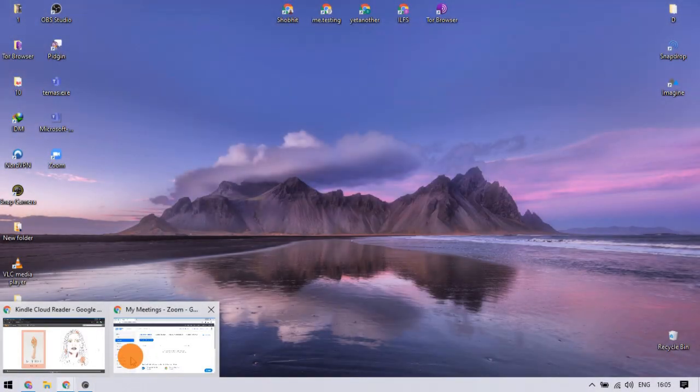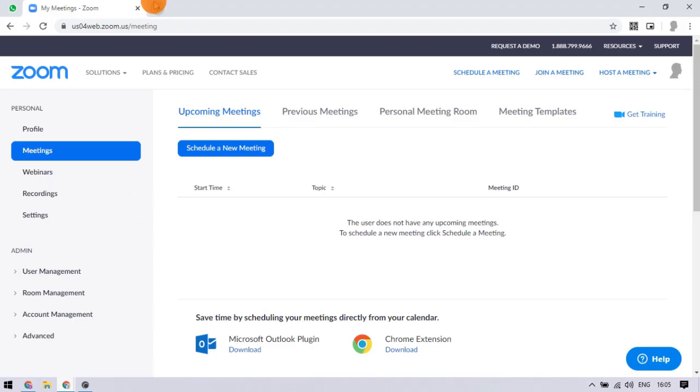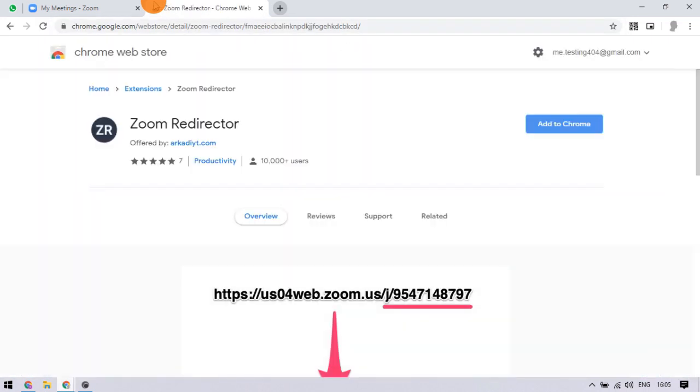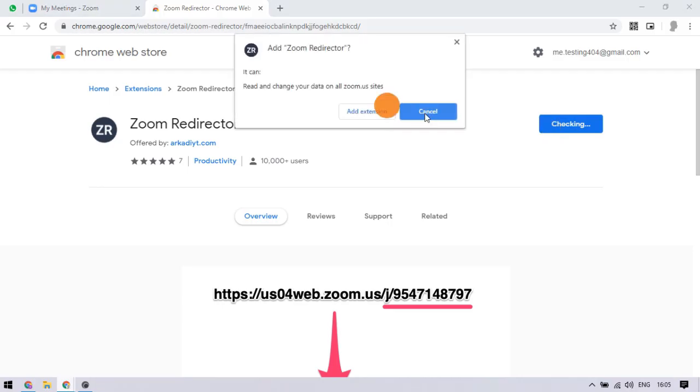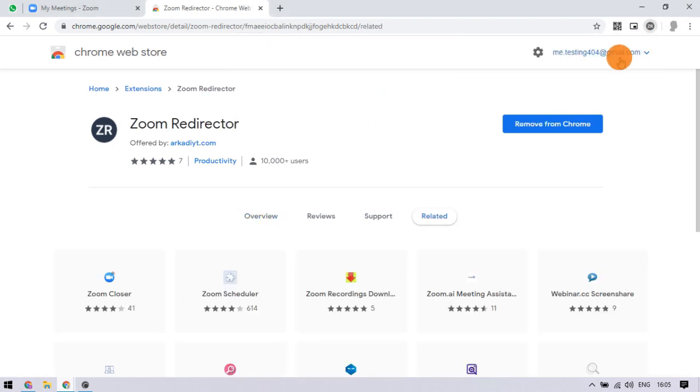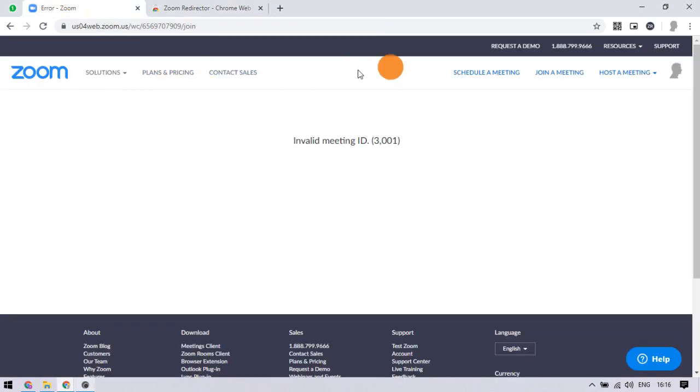Let's get started. Generally, any Zoom web link directs us to open the app. But there is this Zoom Redirector extension that can bypass the redirect and force the meeting to open in a web browser. A link to the extension is given in the video description. You can follow that link to get the extension. Once the extension is installed, you no longer need the Zoom app to attend Zoom meetings.